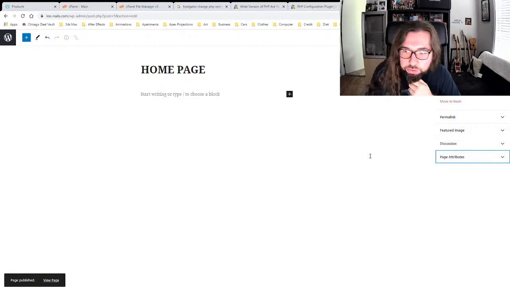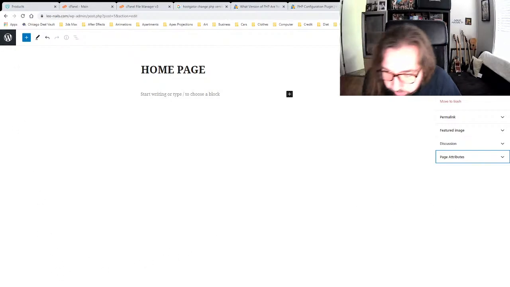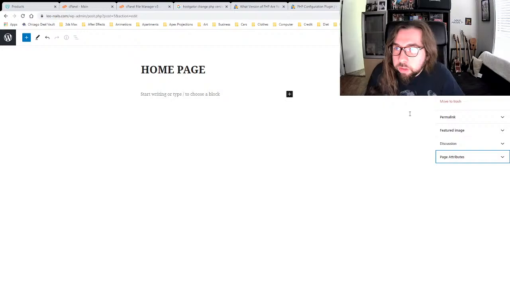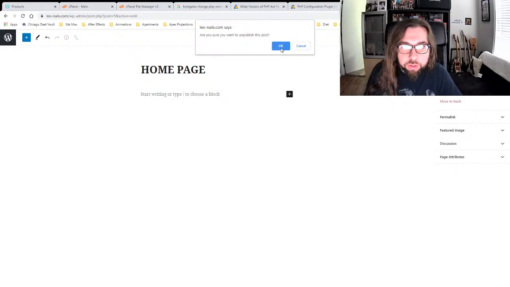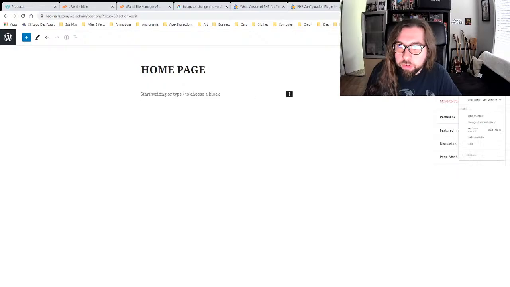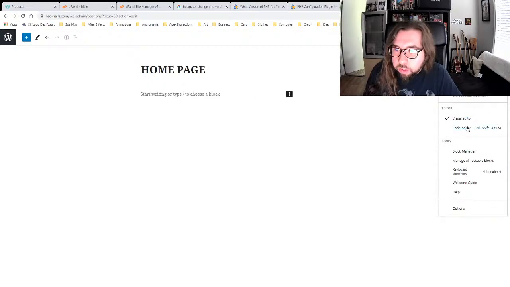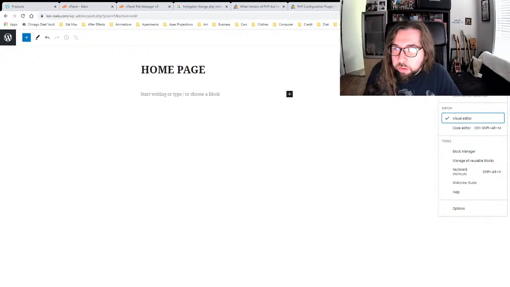Let's change, let's see. I can't see on here. Page attributes. Switch to draft. Cancel. Settings. Oh, that's the side thing. I want to see a different editor. Code editor. Hey, this looks different than how I'm used to.